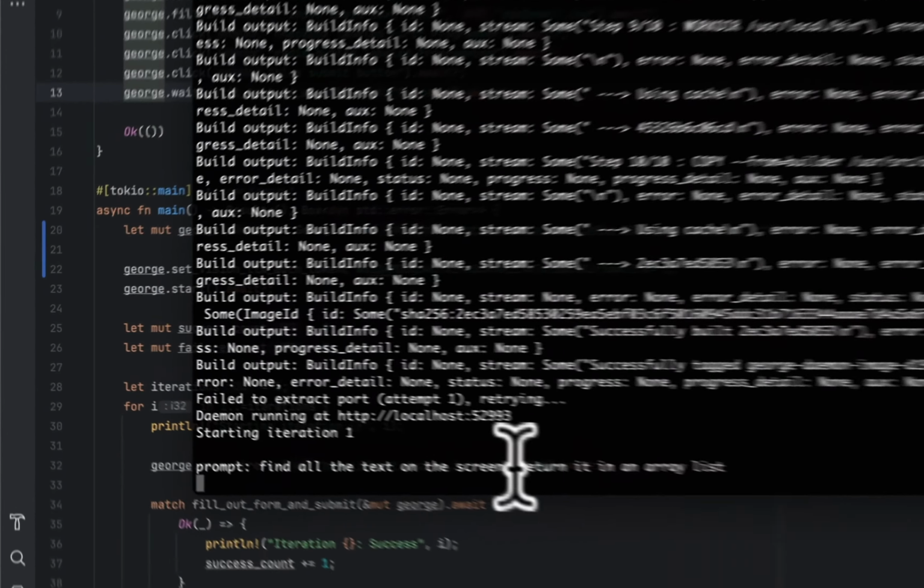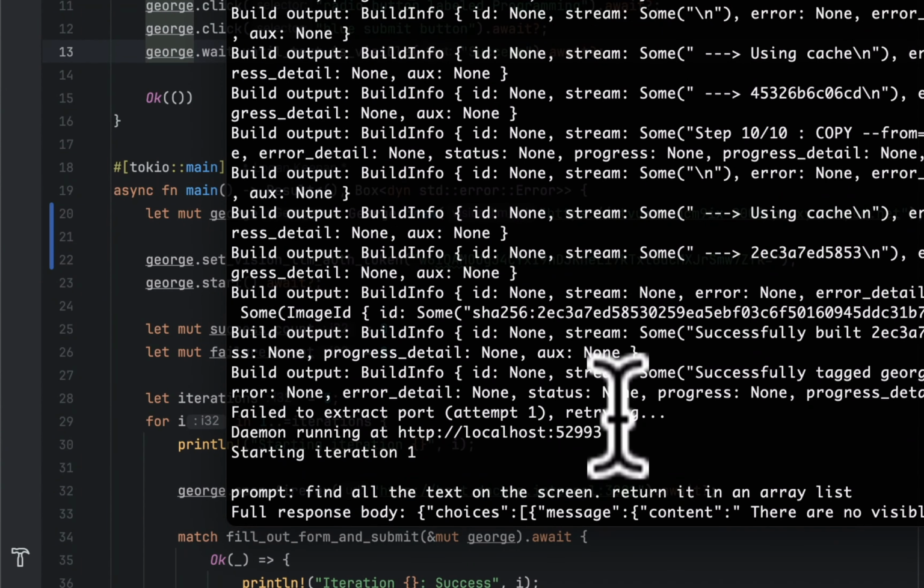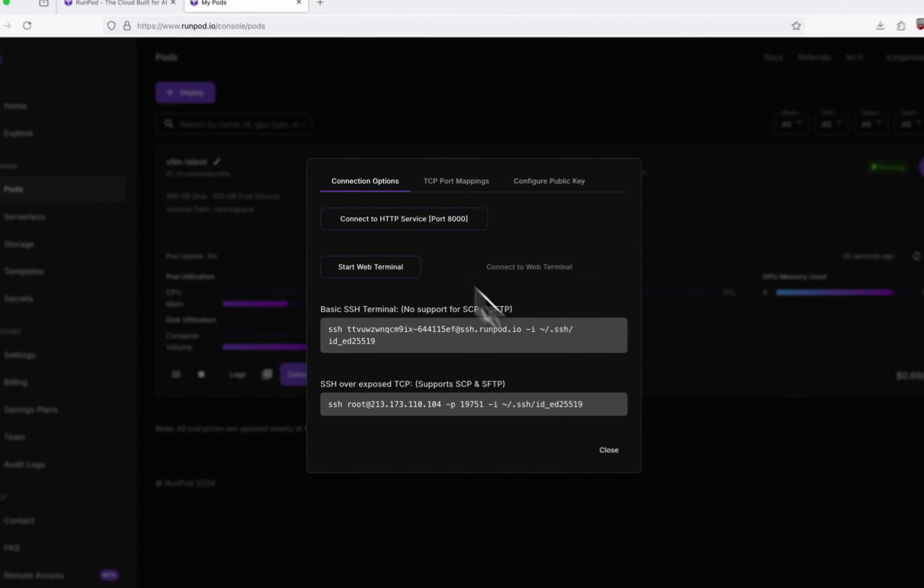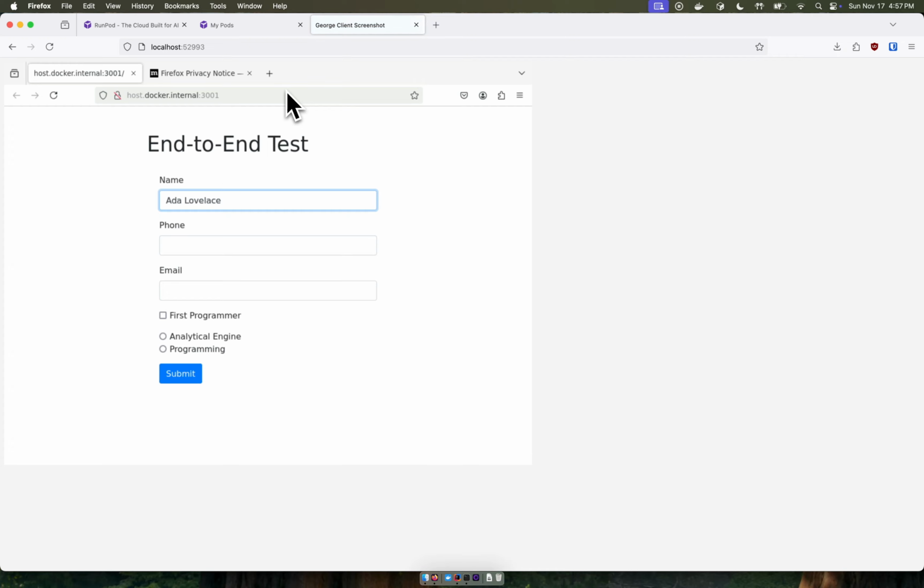All right, so we can go to this URL here and give it a go. This will run this same test 5 times in a row, so we have a few opportunities to check it out.